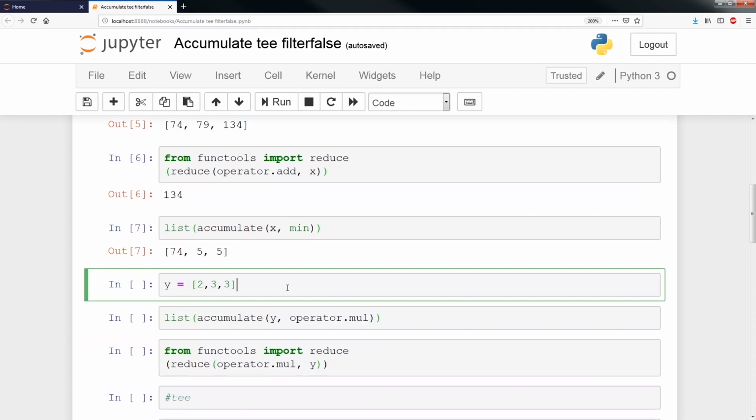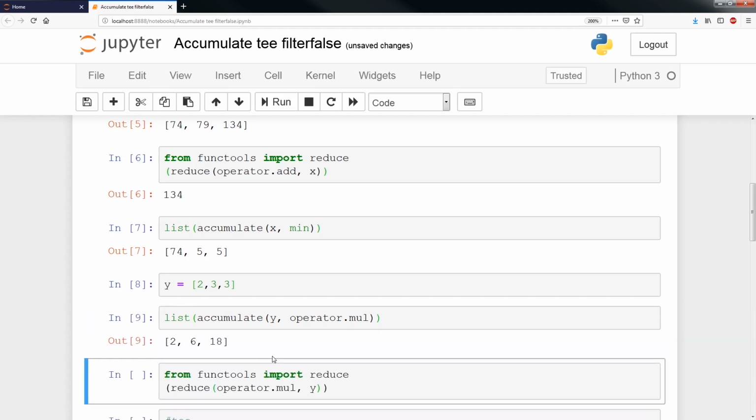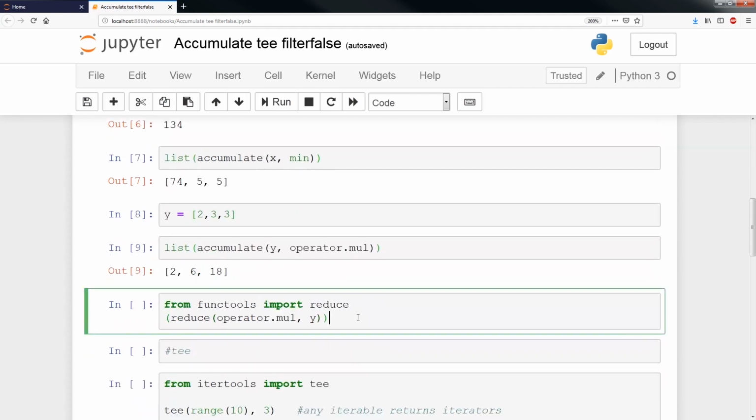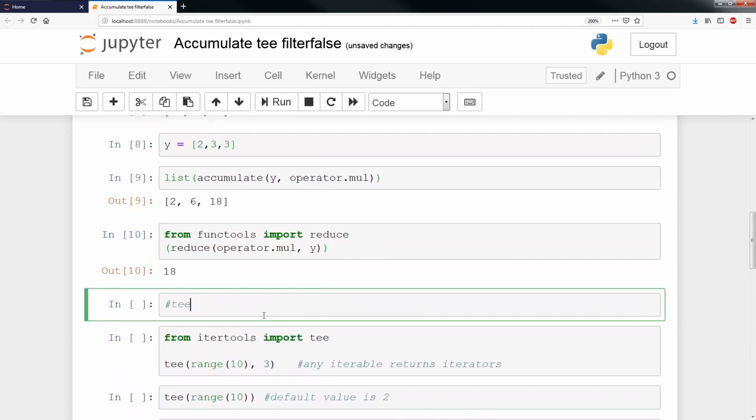So moving on, now we have y equals 2, 3, 3, and I've made the numbers purposely smaller because we're going to use accumulate with y, and the operator is going to be multiplication. So the iterable is 2, 3, 3, a list, and the function is operator.mul. Okay, so here, once again, we get the running multiplication of the iterable. We start off with the first value, 2, 2 times the next value, which is 3, and that equals 6, and we take this output and multiply it by the next number, which is 3, so we get 18. Once again, just a running multiplication, or accumulated multiplication. And if we use reduce, once again, reduce just gives us the last value, which is 18. Alright, so that was a quick introduction to accumulate.